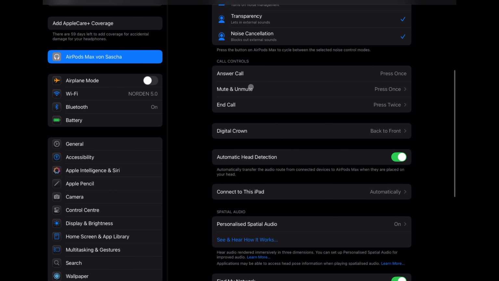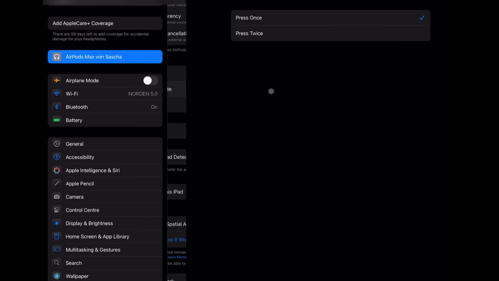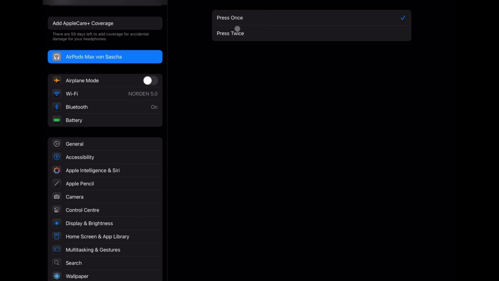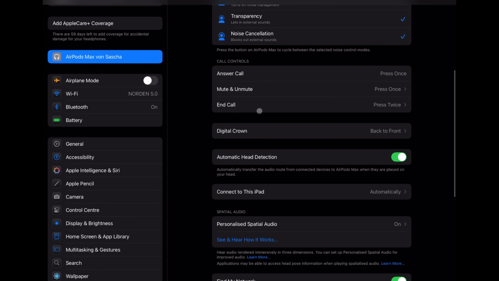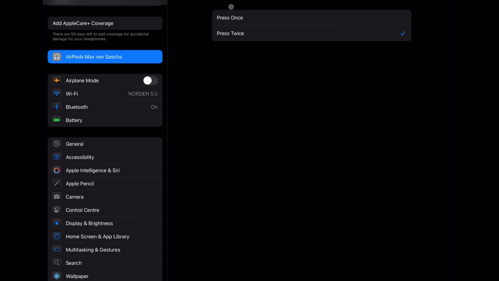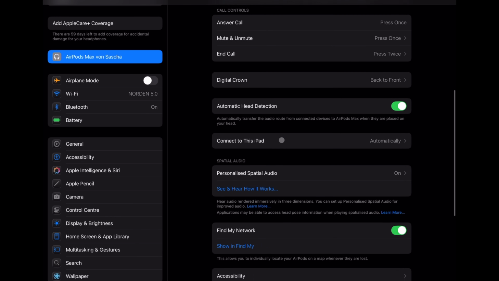And now we have call controls. If there is an incoming call, you can press on the button to answer the call, or press once to mute and unmute. You can also change this to press twice, or the call control can be to end the call by pressing twice or pressing once. So you can choose as you like.